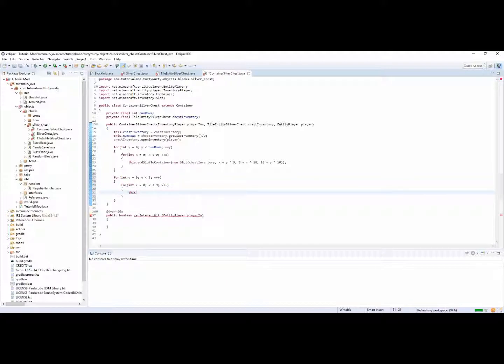Inside of this we want this dot add slot, not add listener, we're not adding any listeners, not today. This dot add slot to container, new slot, and this one is going to be player inventory. So this is going to be the same for everyone, because basically this is just the normal player inventory. So you're always going to want to keep this the same unless you're doing something very odd, which, yeah, I don't know what you would be doing that would change this.